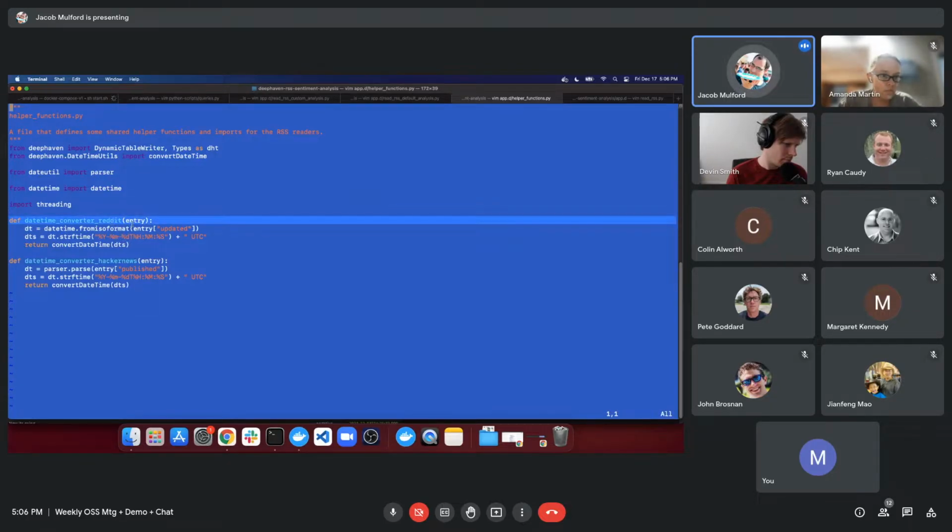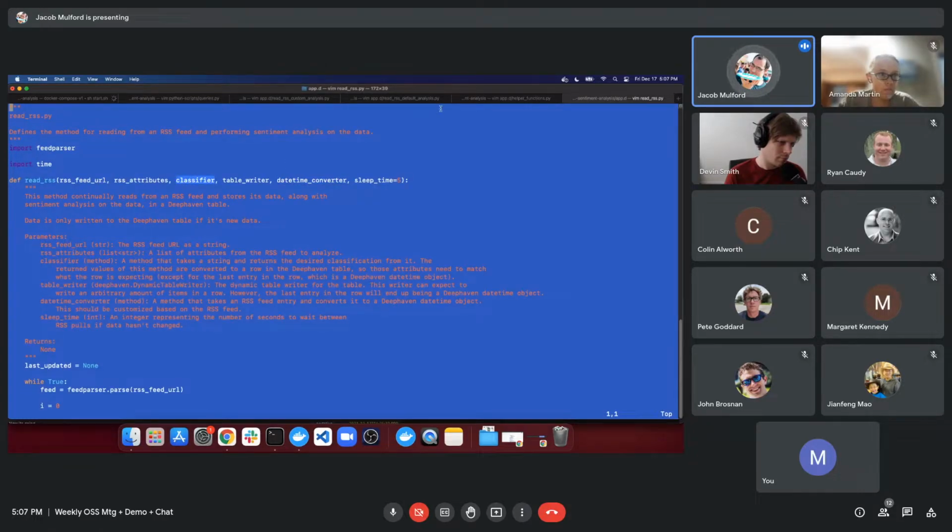So for Reddit, just looking at the updated attribute. For Hacker News, it's looking at the published. So pretty straightforward.